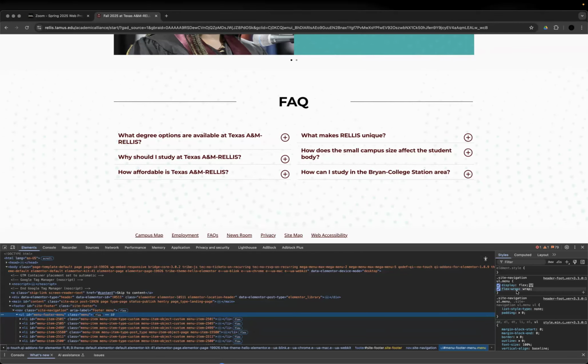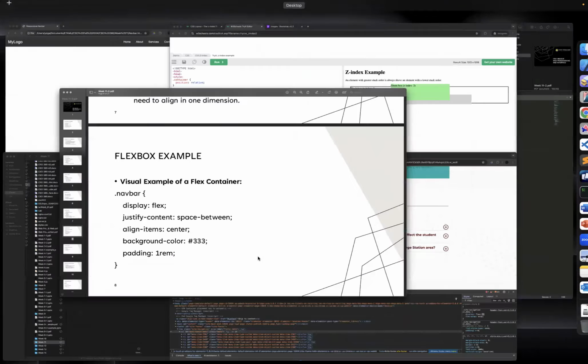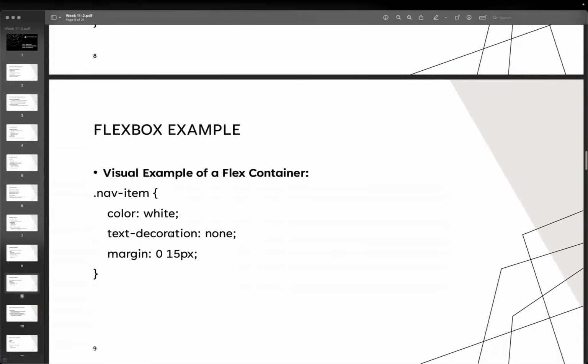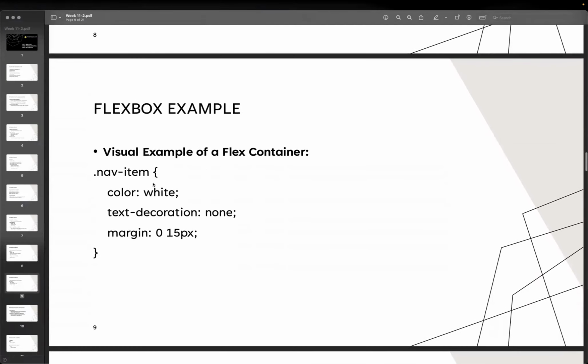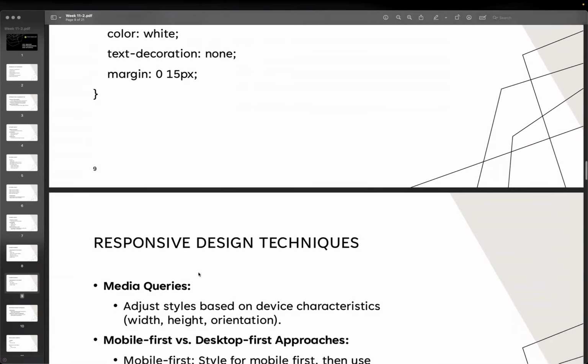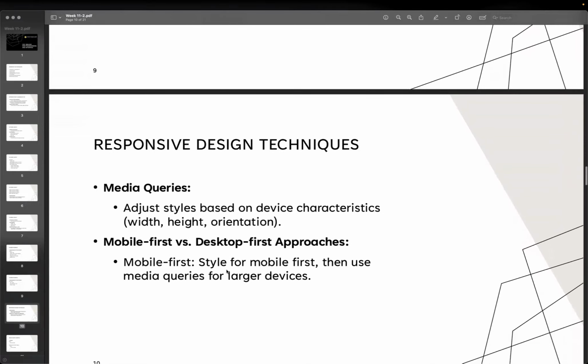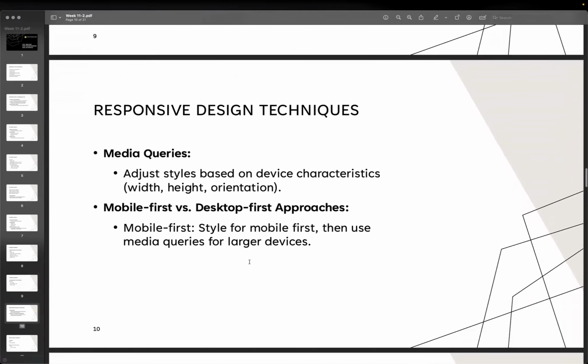And then we can move on to some more examples, like the nav item. So all the items have colors. You can write color, text-decoration none, and margin. If you remember top, right, bottom, left, maybe you set the margin like this.